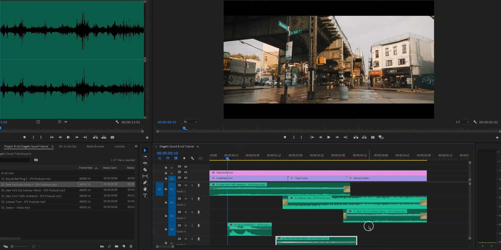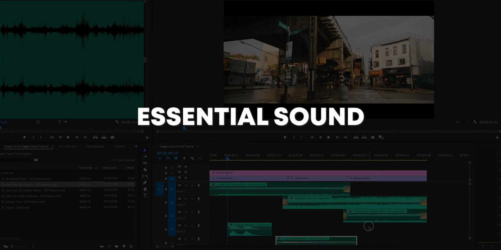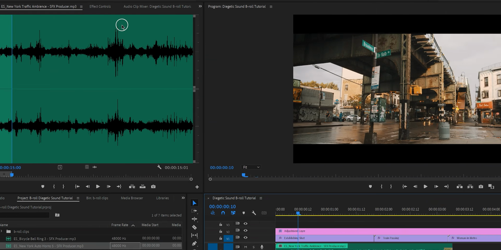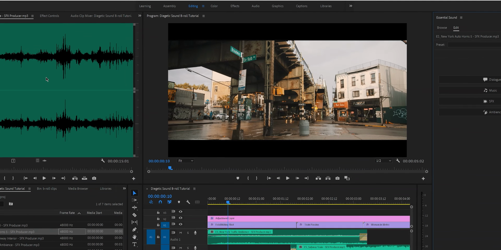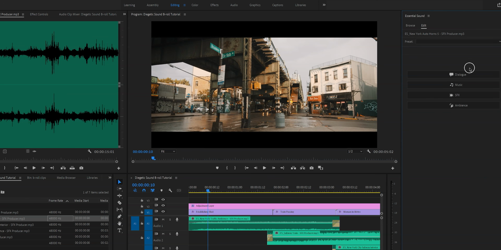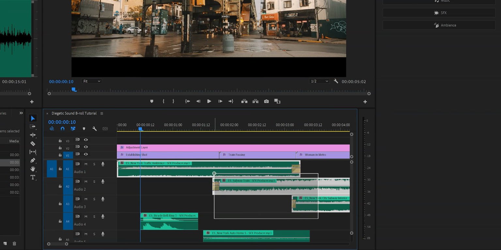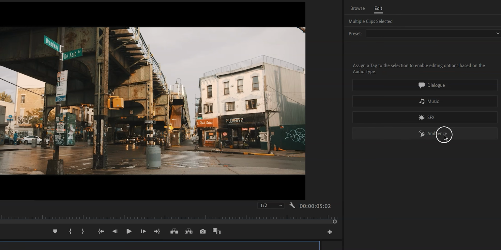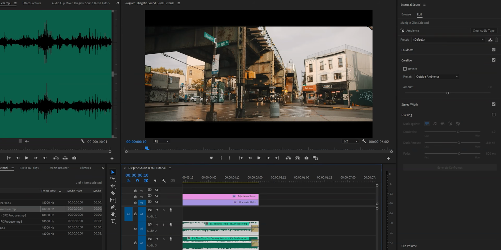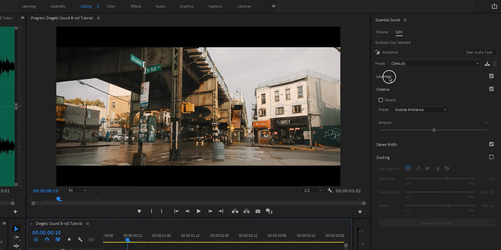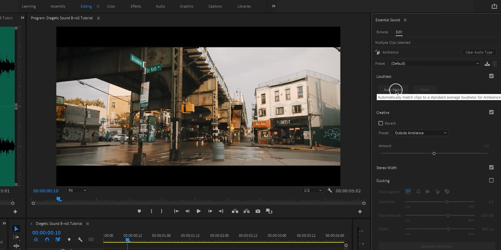So what we're going to do is open up the Essential Sound panel, and we do this by going to Window up here and then clicking on Essential Sound. The first thing we're going to do is select the ambience tracks by drawing a box over them. And then we click on ambience in the Essential Sound panel. The reason why we do this is because now we get the option to auto match the loudness of the audio to whatever is considered average for ambient sound.